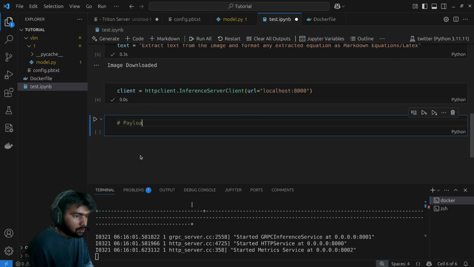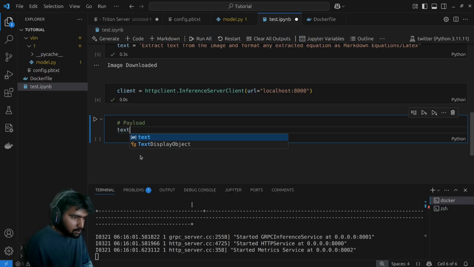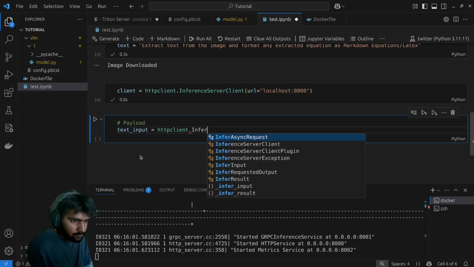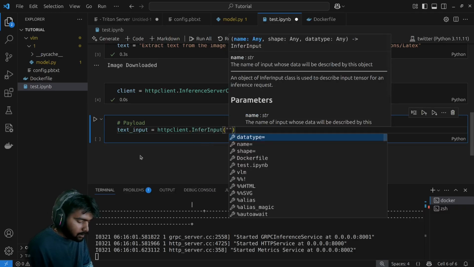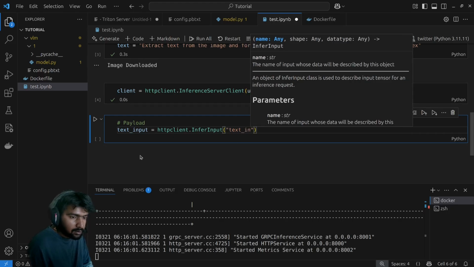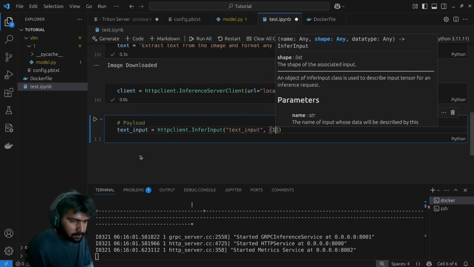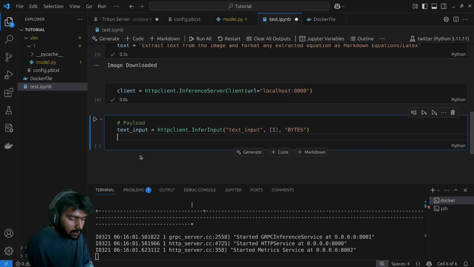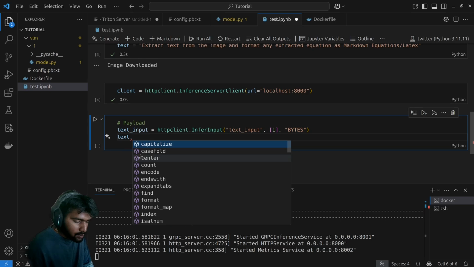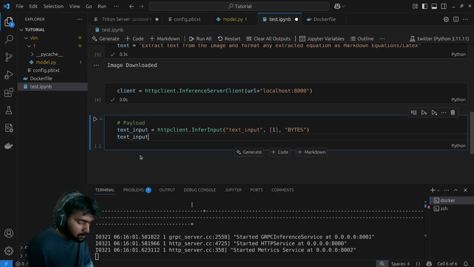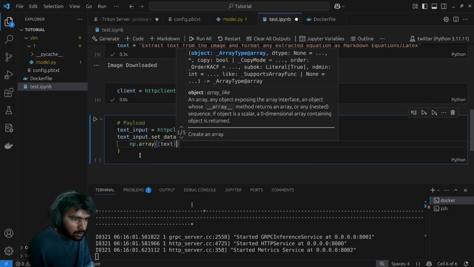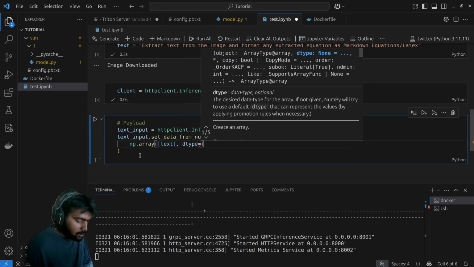Now creating the payload, which is for text input. I'll be using HTTP client for input. The one that we are using is text input, as you remember from config, PV text. I'll set its size to 1 and set its format to bytes in server and store it. Text input set data from numpy. It's a numpy array containing text with dtype np bytes.